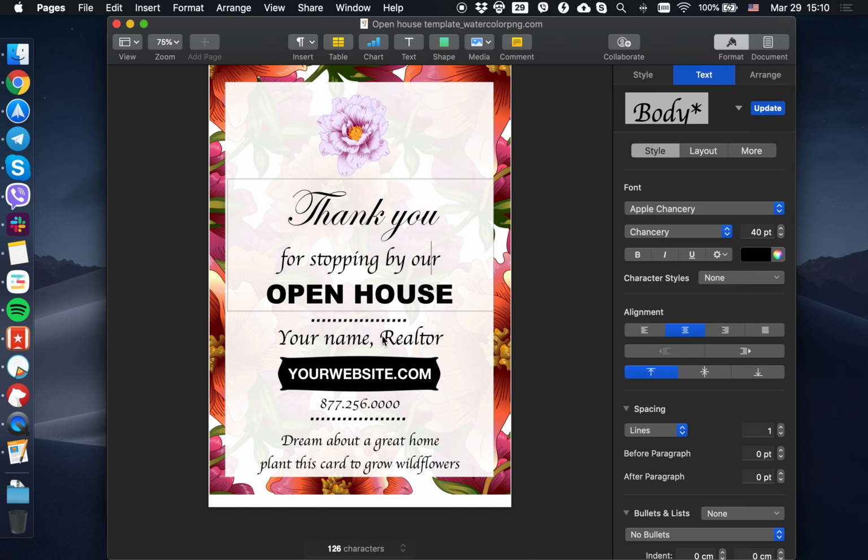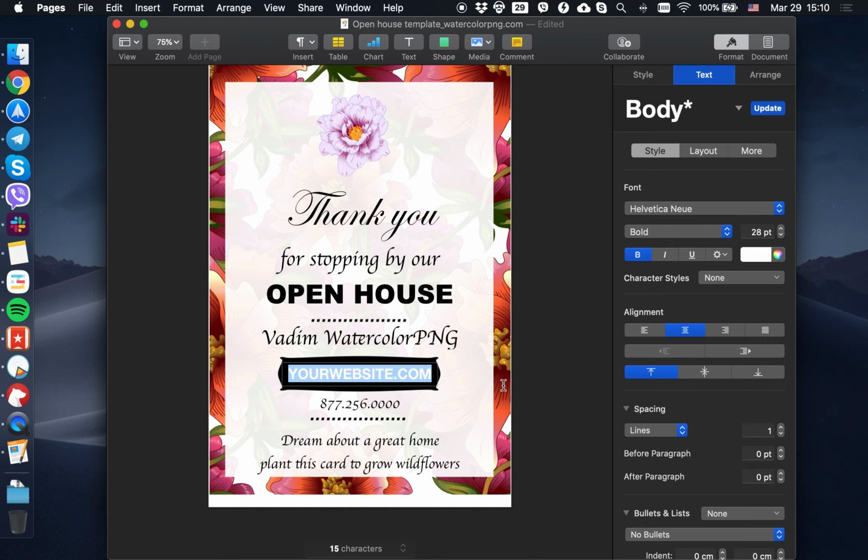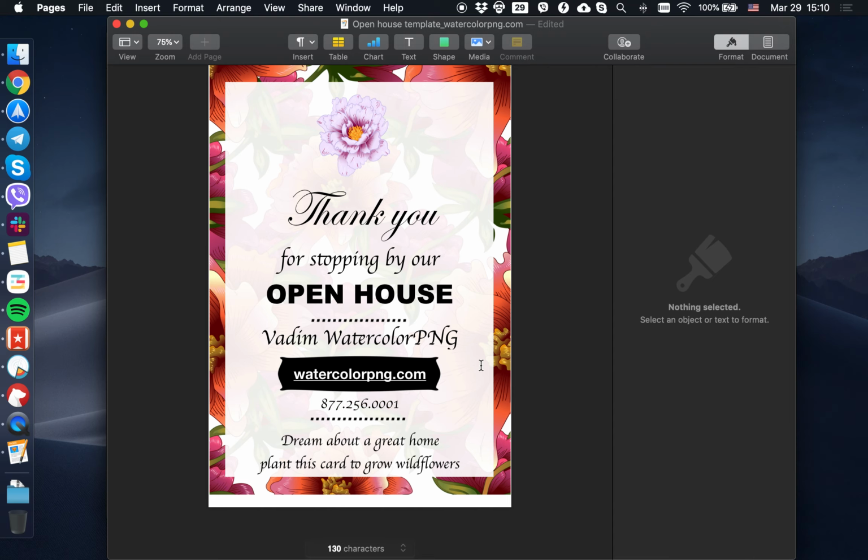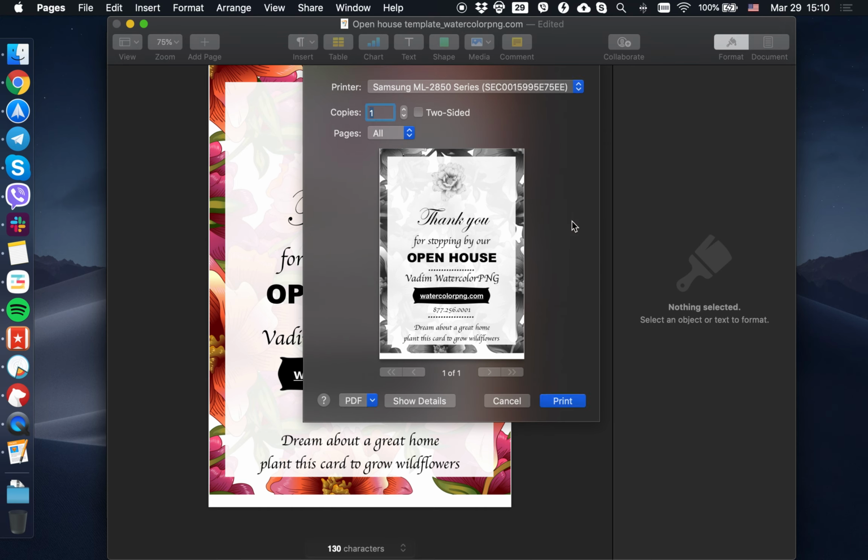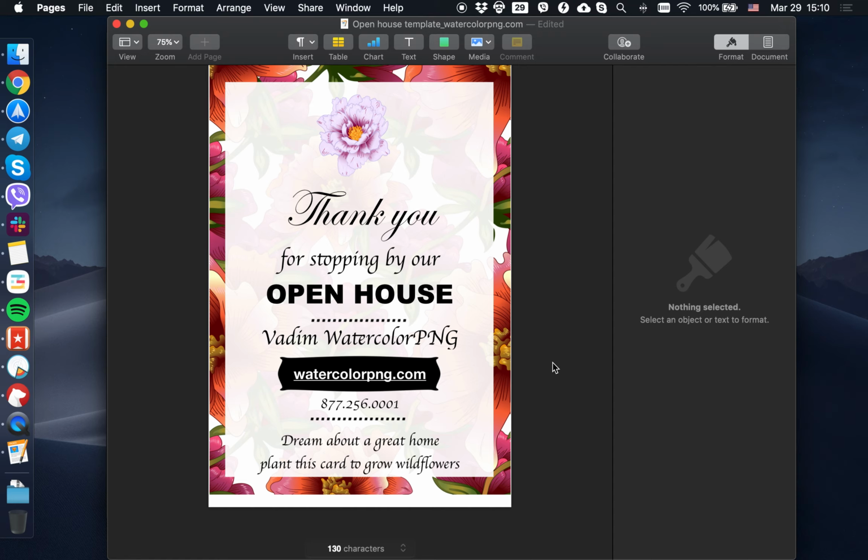You can change any text, put your name like Vadim, Watercolor PNG, your website png.com, and your phone number. Then just click print and you are ready. You have your own card with a unique design and you can use it for any purposes.